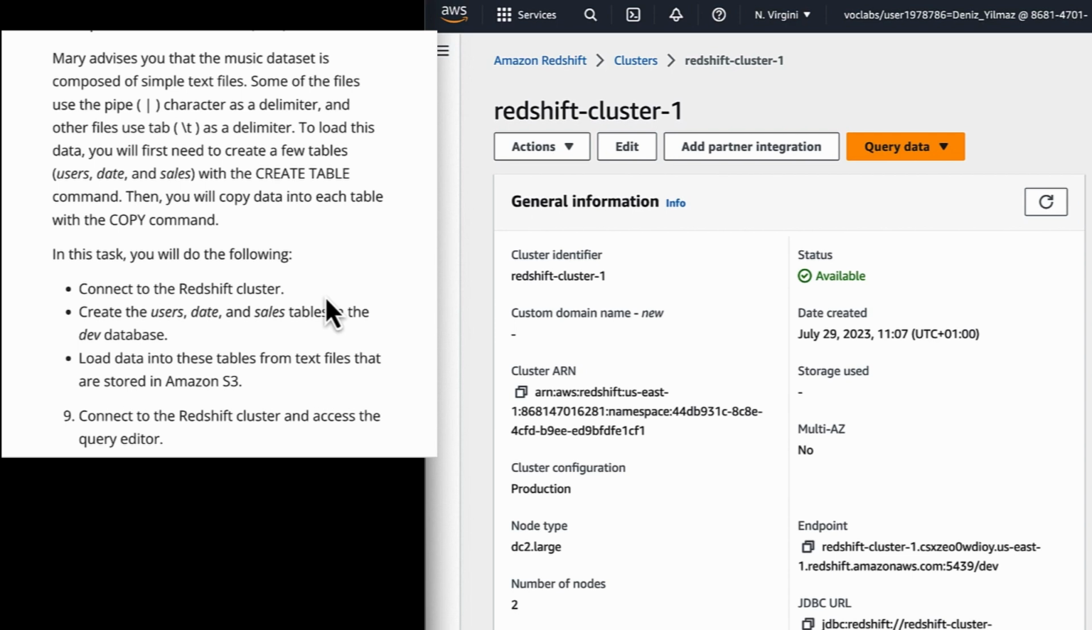To load this data, you will first need to create a few tables, users, date, and sales, with the create table command. Then, you will copy data into each table with the copy command. In this task, you will do the following. Connect to the Redshift cluster. Create the users, date, and sales tables in the dev database. Load data into these tables from text files that are stored in Amazon S3.